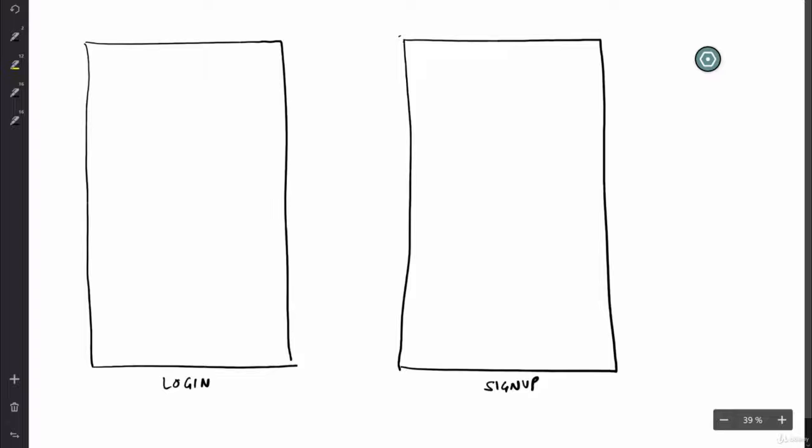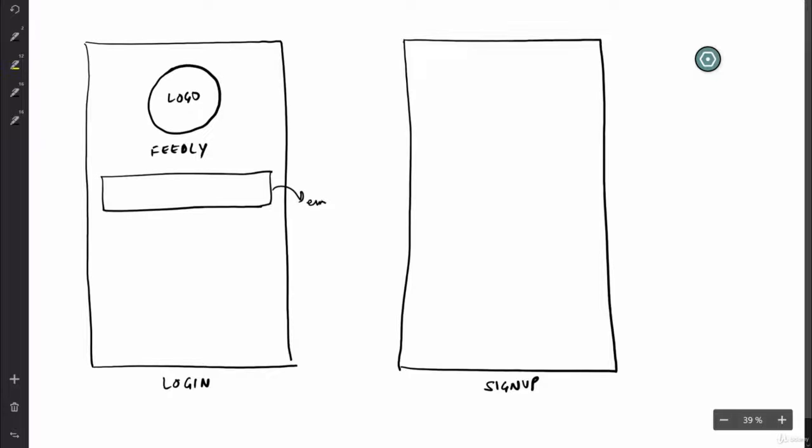So on the login page, at the top we'll have the logo for our application. Then below the logo we'll display the name of our application, possibly with a one-line description of what our application does. And below that, we will create a text input field for the user's email. We will also create another text input field for the user's password.